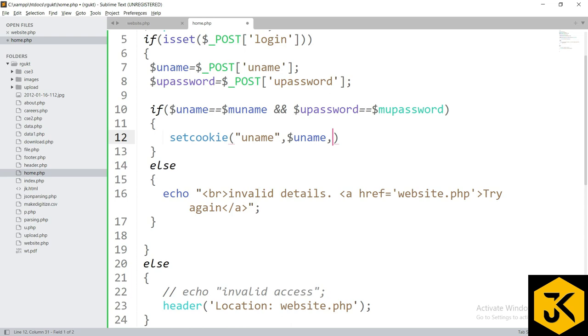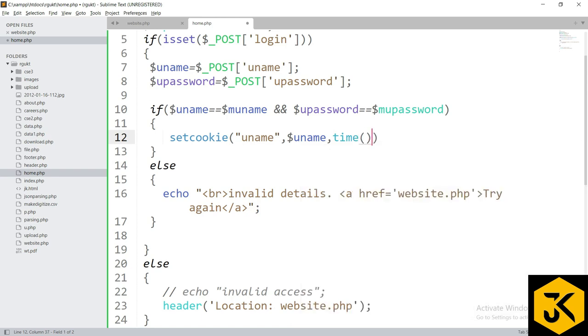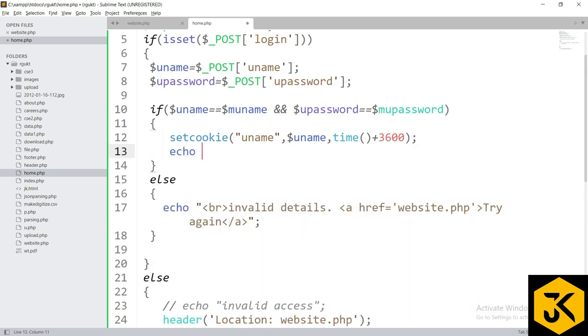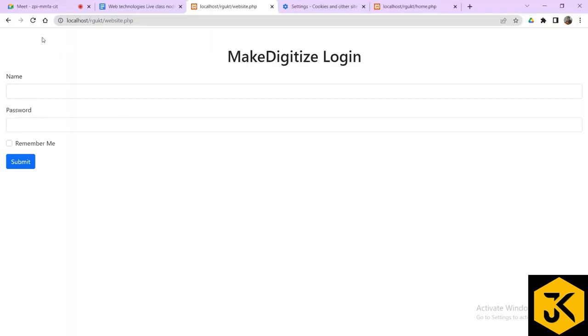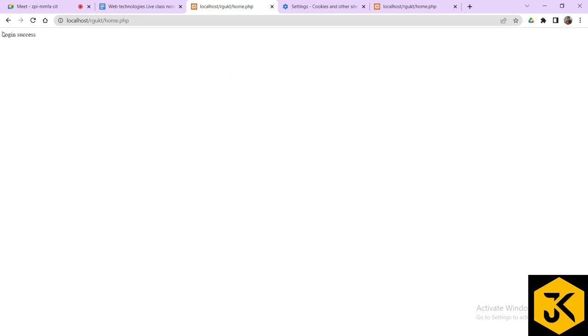And how much time do I need to set this cookie for? From the present time, with the help of the time function, we get the current system time, plus I would like to set it for 1 hour, so 3600 seconds. Now I will say echo login success. Login success. For example, Jaya, 12345, submit. Login success.